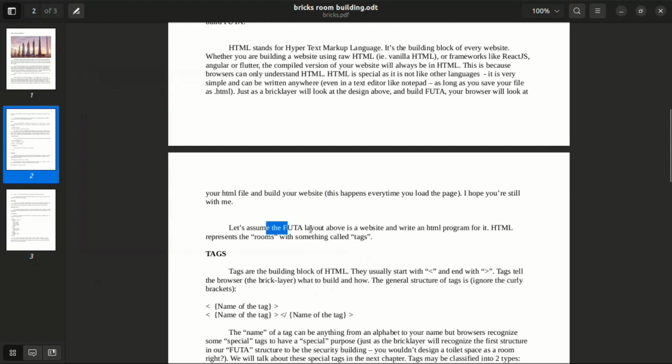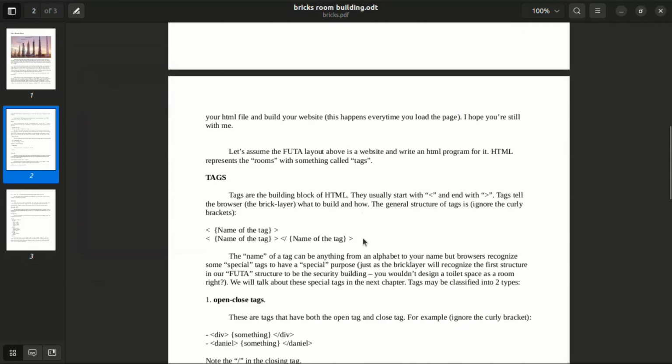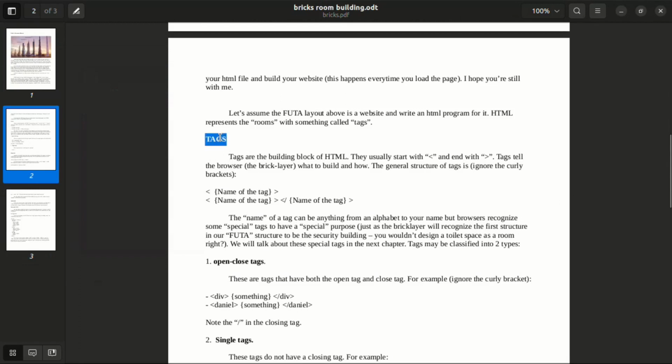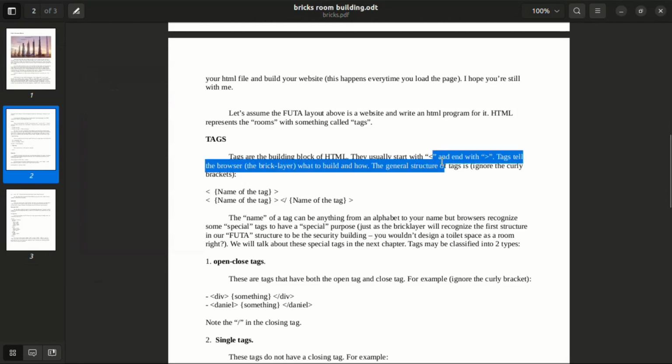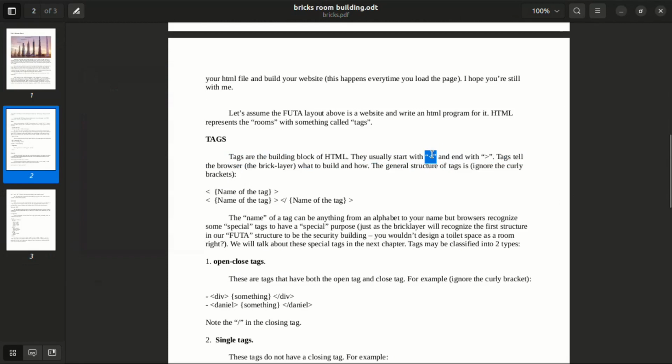Let's assume the footer layout above is a website, and let's write an HTML program for it. HTML represents the rooms with something called tags. So wherever there is a room, we represent it with a tag. But before we go into all that, let's understand what tags are. Tags are the building block of HTML. They usually start with this and end with this.